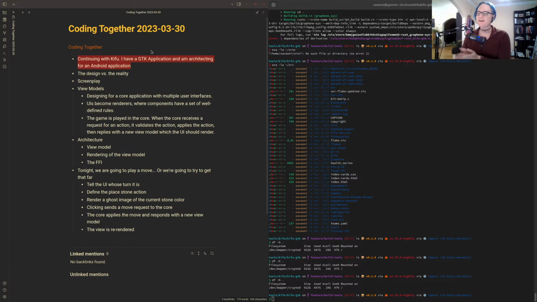I'm gonna move my notes into place and let's check out the code. Well, not check out the code. We'll start out with my notes, actually. So tonight we are continuing with the Kifu application. Kifu is, I believe, a Japanese word, might be Chinese, but I'm not sure. Don't quote me on that. But it's a word that references a written record of a game of Go.